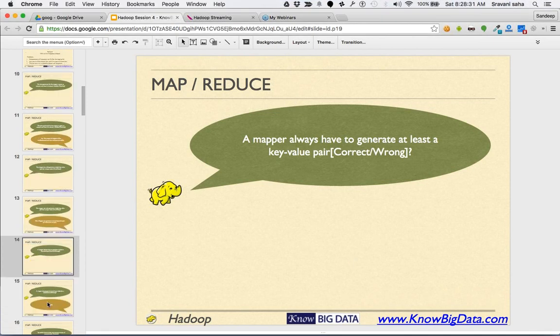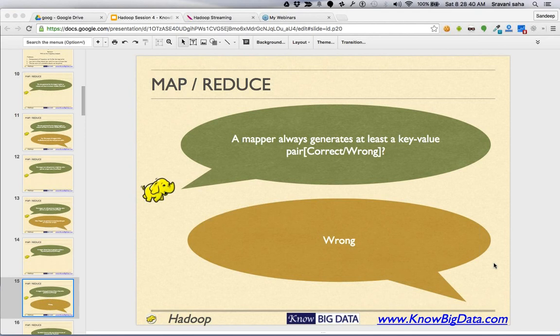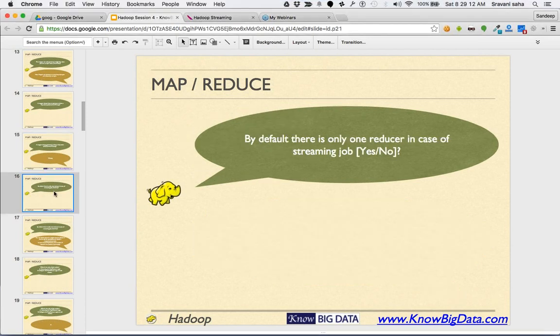So, is everybody convinced that the answer to this has to be wrong? Is this okay, or do you need more explanations? I can explain again if you want. All right, should we move forward? All right. Next question is, by default, there is only one reducer in case of streaming job.